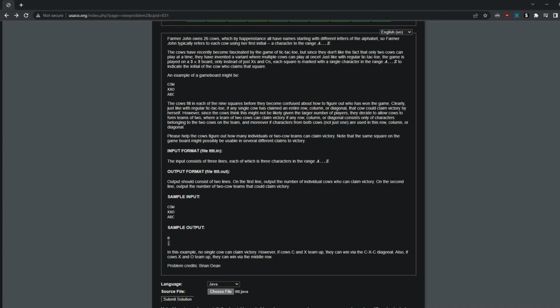And so this is the explanation. No single cow can claim victory here because there's not a row, column, or diagonal that has one cow dominating. But if we have two-cow teams, then we can win a couple of the rows, columns, or diagonals. As you can see here, if X and O team up, then they can win right here. And if you see this diagonal here, if C and X team up, then they can win this diagonal. So the problem is pretty straightforward, and now we can start programming.